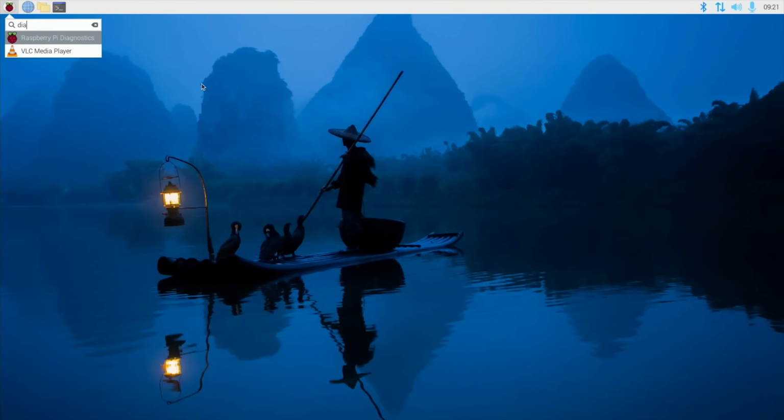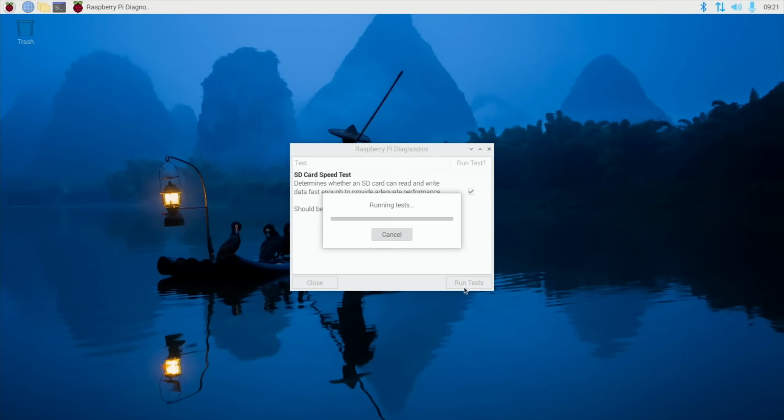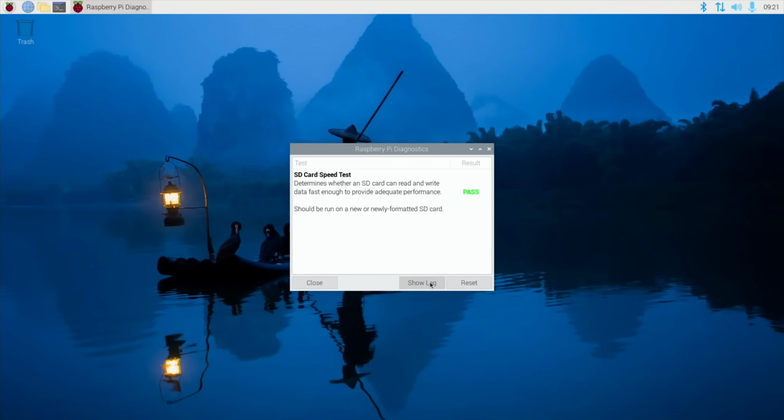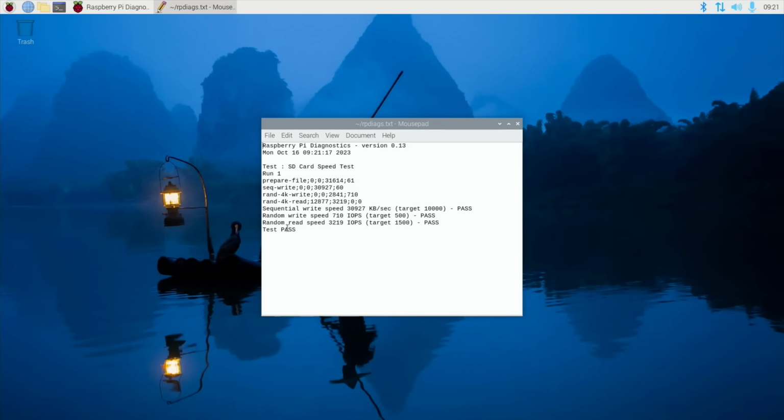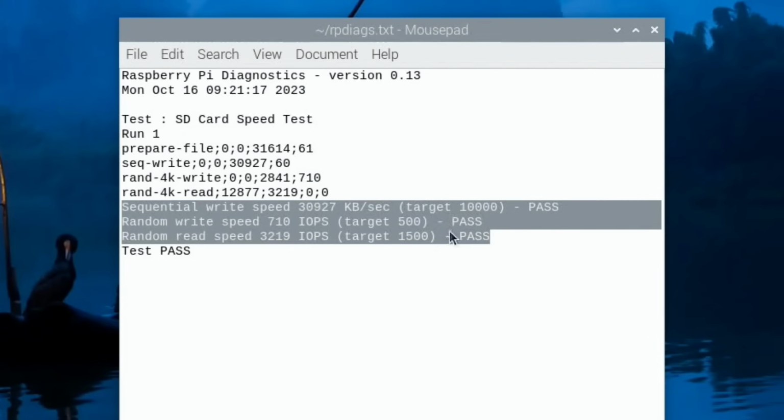Let's launch diagnostics and run tests. And I always do this three times, and I always pick the one with the best random read speed because I think that's what makes the most difference in an operating system. Okay, so show log. And what have we got? Well, we've got a pass. So the random write speed wasn't that great in that first test. That's interesting.